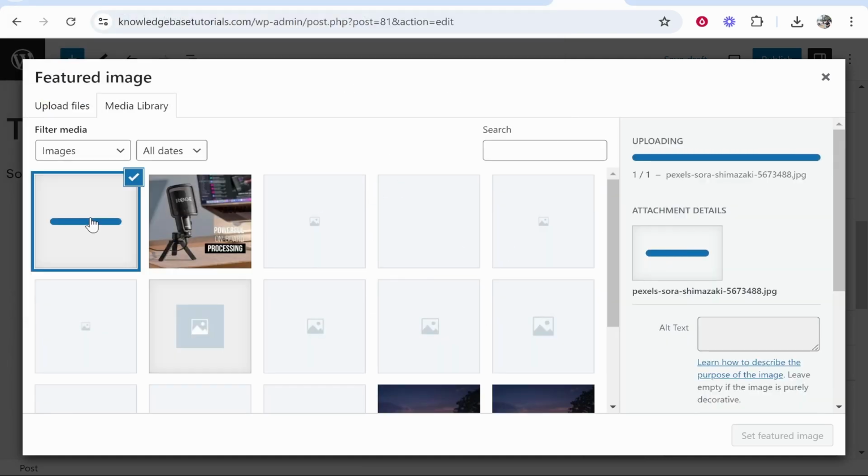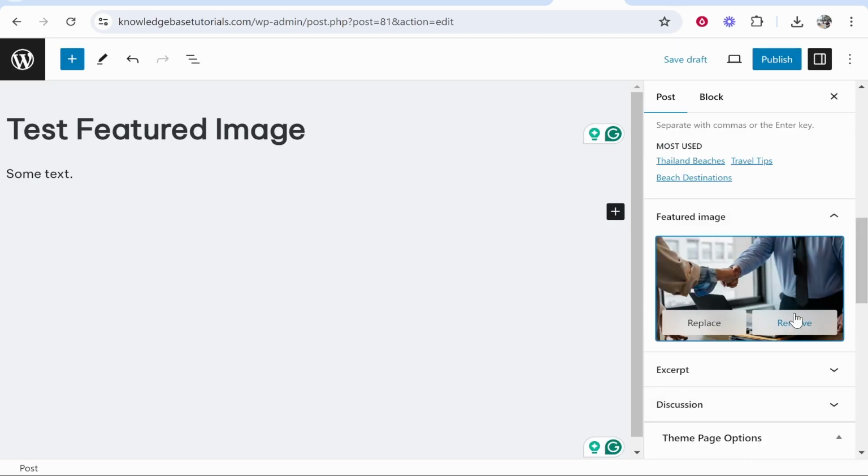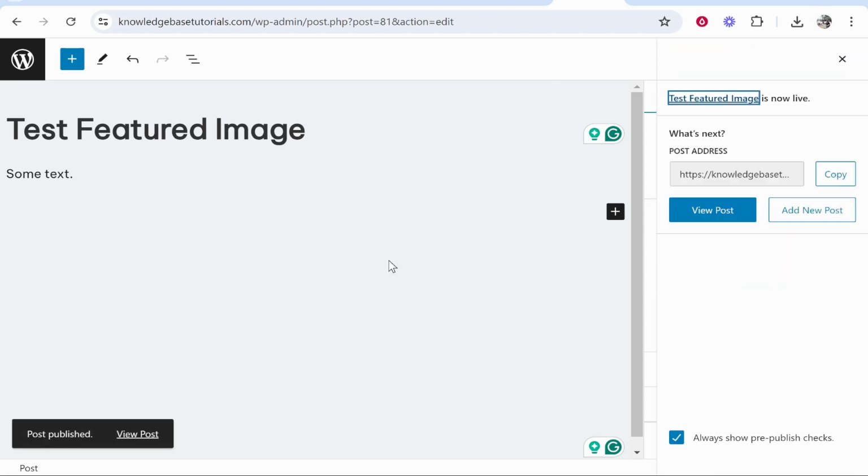Now, it's important to know if you want it displayed properly, you should have it in the correct dimensions in like a landscape format. The ideal dimensions would be 1920 by 1080, but you can upload any image and set it as the featured image. Now, once you've got that image set, make sure you publish it, and it's then going to publish that article.